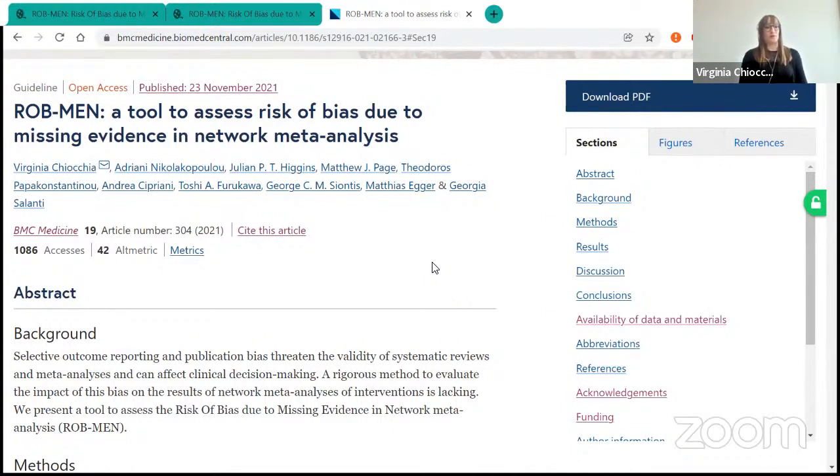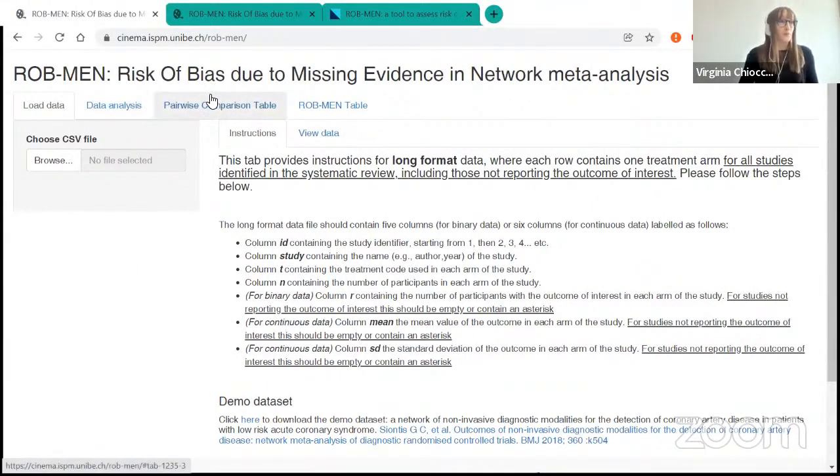But due to time reasons, I'm not going to go into the details of the framework. I want to show you what we have developed as the app that semi-automates some of the assessment. This is because, due to the nature of network meta-analysis, such assessments are more labor intensive than a standard pairwise meta-analysis. So this is the rationale for developing an app that semi-automates some of it.